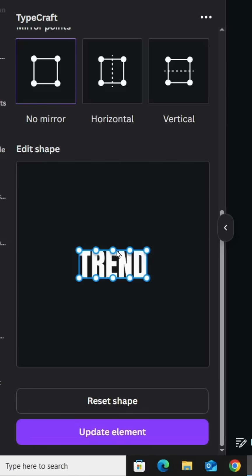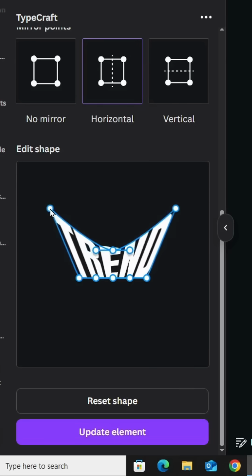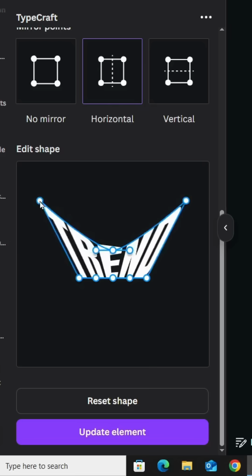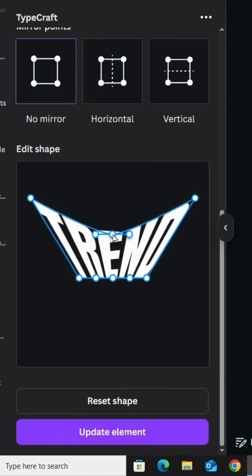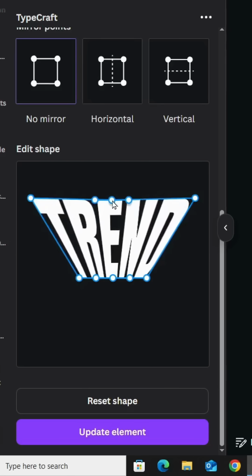And let's edit this one. Click horizontal, and drag this point like this. Click no mirror, and drag the point in the middle. And click update element.